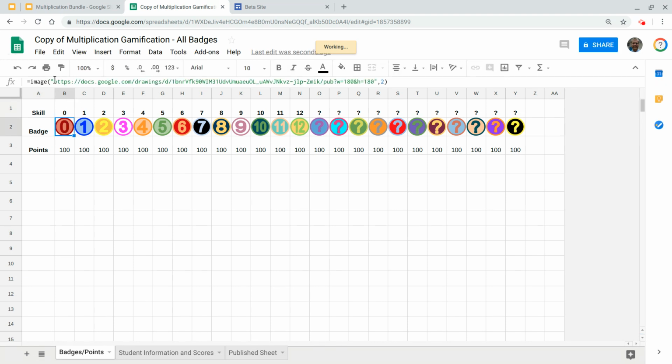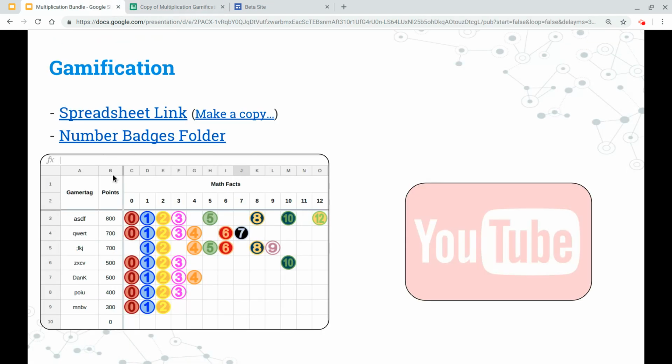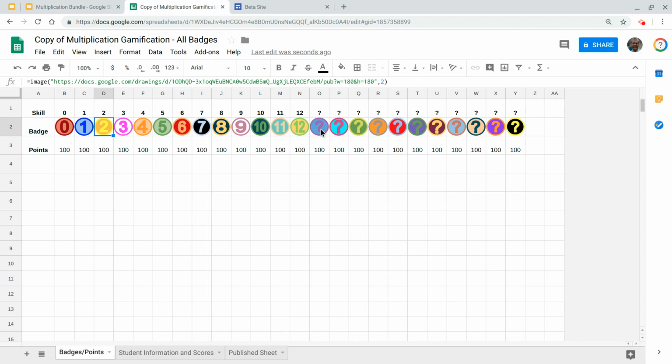The function is equals image. And this is the published URL of each one of these images in these cells. So if you go back to this presentation here, I have the badges folder. If you wanted to change some of these question marks into behavioral accomplishments, such as worked hard or something like that, you can, and then just insert the published URL here of that drawing. These are the point values. You can change these point values if you would like to.